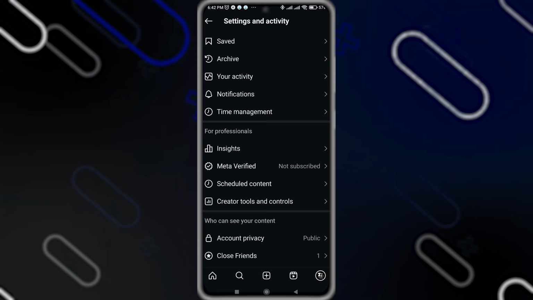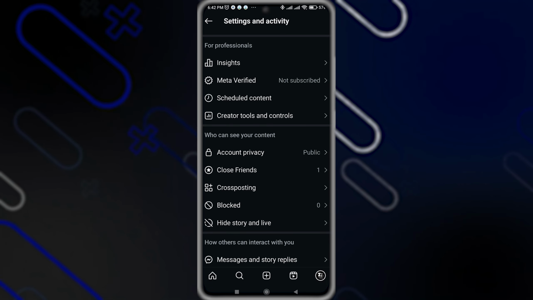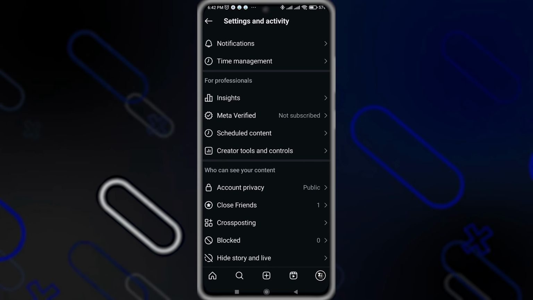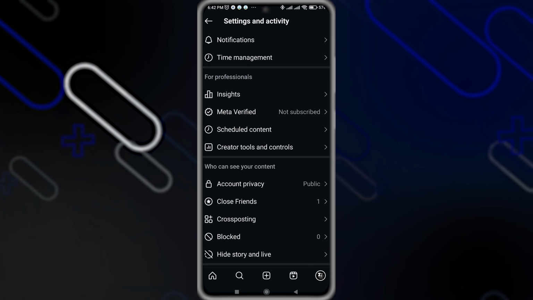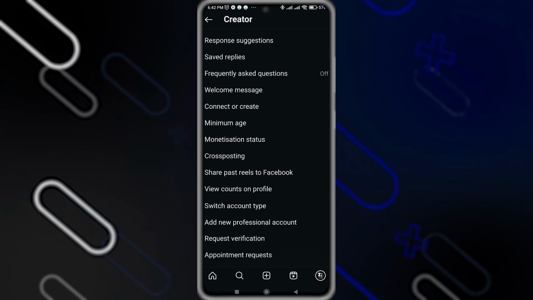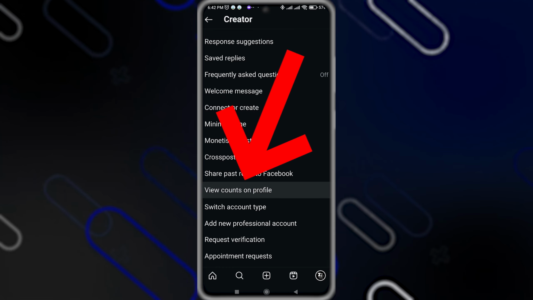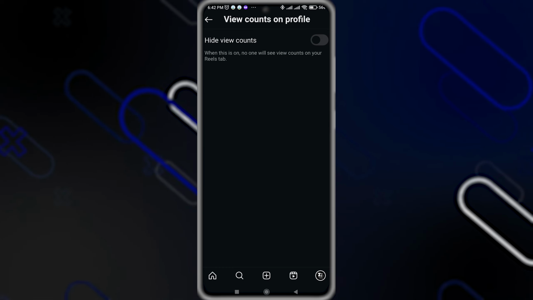And once you are in the settings, you should now click on Creator Tools and Controls here in the For Professionals section. So I will go back simply and click on Creator Tools and Controls. Now you should scroll down till you find this option, View Counts on Profile. You just tap on it.